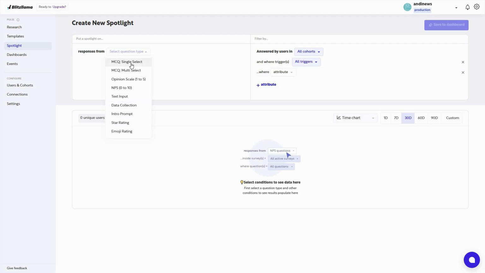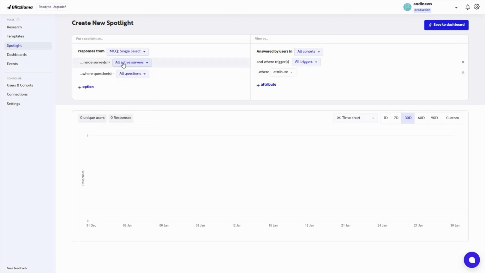For example, if I select this MCQ single select, I can also select the inside survey option as well as where the question. I can also add more options if I want. And on the right side, I can add various attributes. And once the spotlight is okay, I can save it to the dashboard.